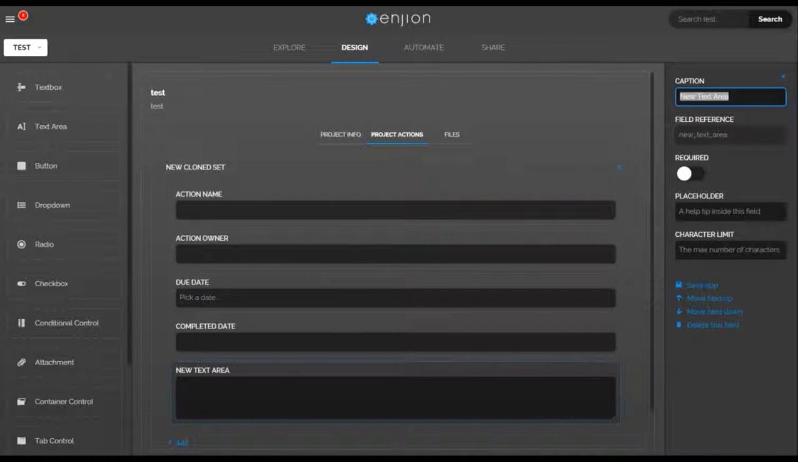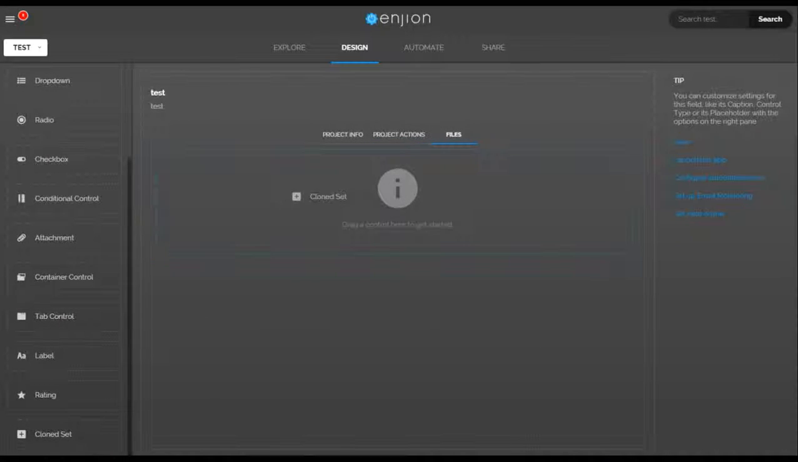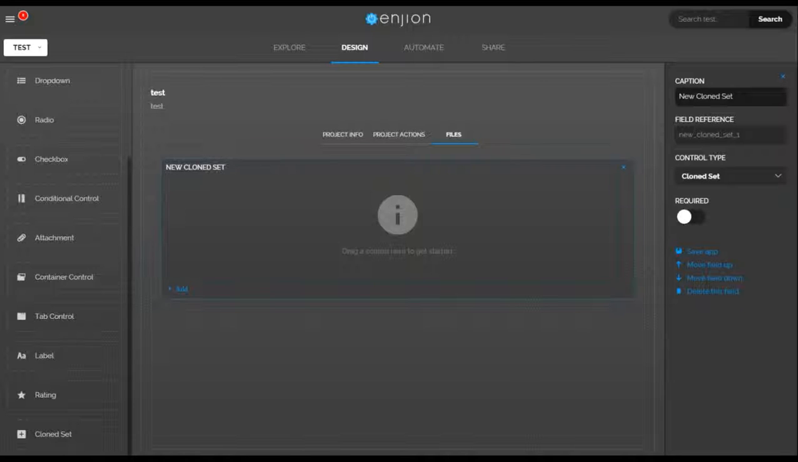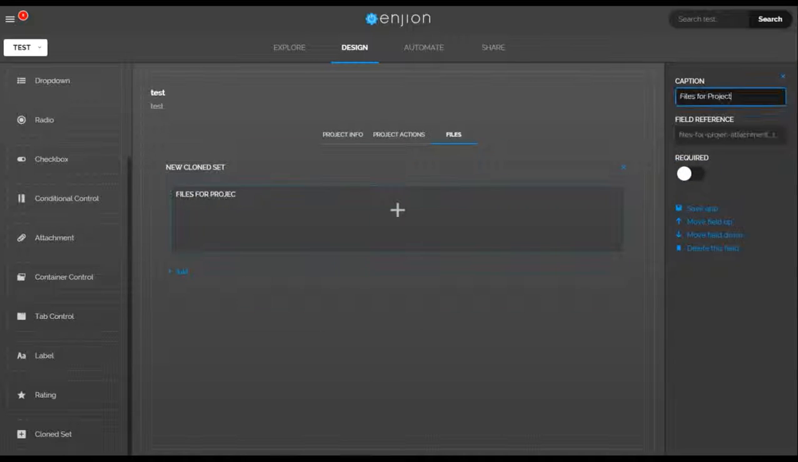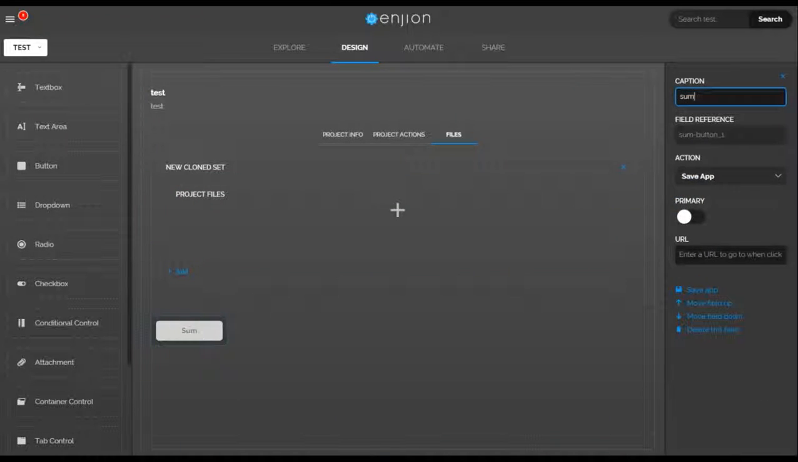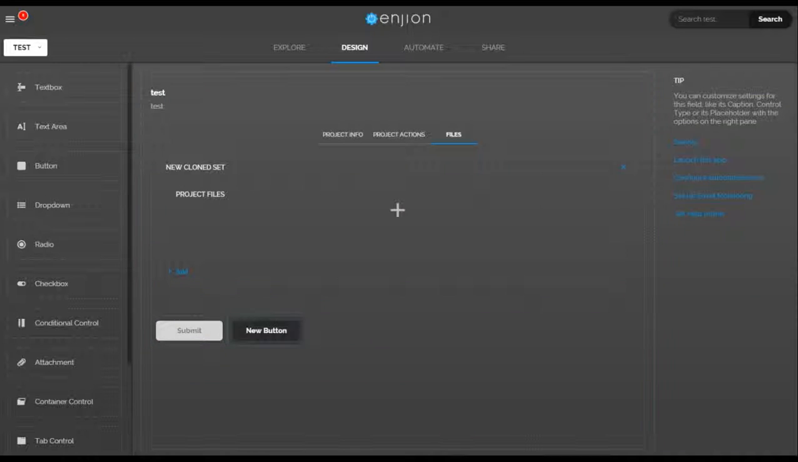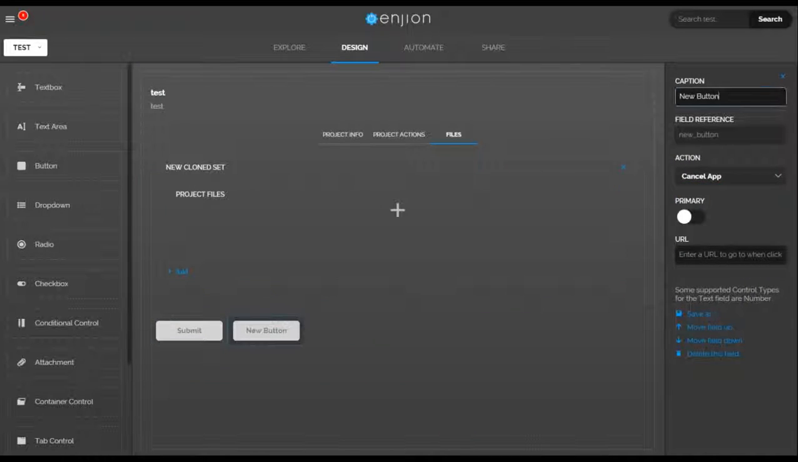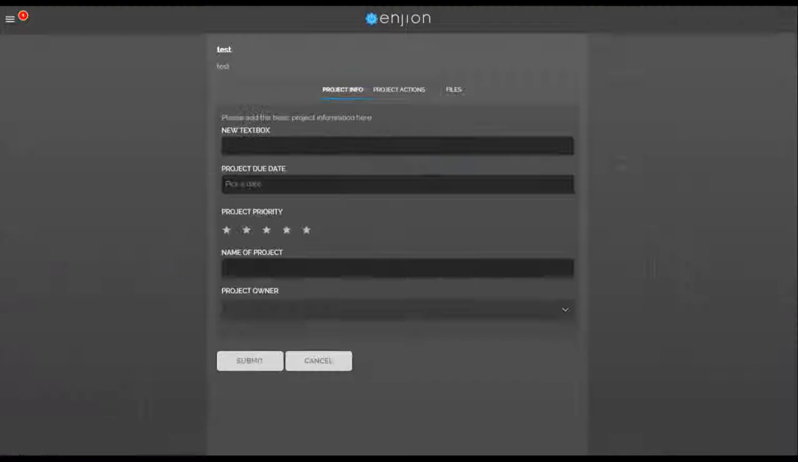We'll go to the last tab we named Files and drag in another clone set controller and into it the new Attachments control. The Attachments control is pretty straightforward. It allows users to select a file to upload. This works pretty well on Android and iOS devices as well, straight out of the browser. Finally, we'll add a Submit and a Cancel button. Save one last time. Then we'll launch the app.